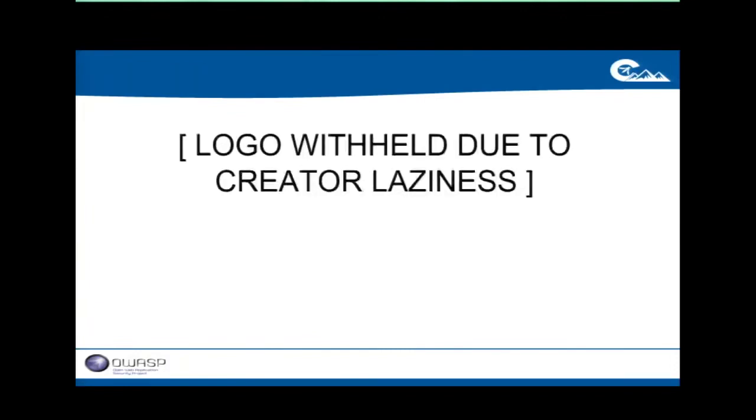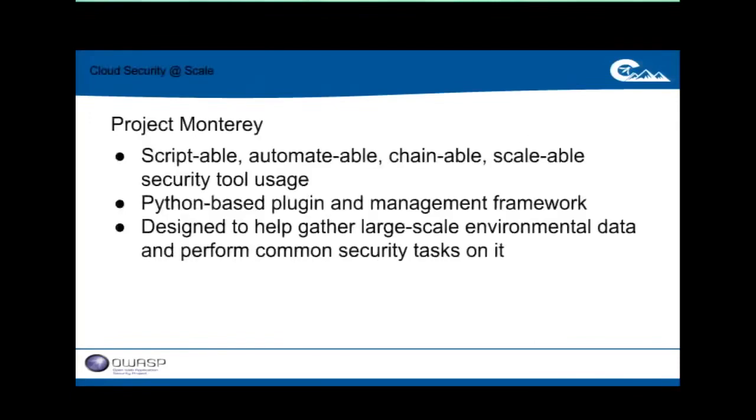And that's where we're working on something called Project Monterey. Unfortunately, the creator was too lazy to make a logo. So Project Monterey is a Python-oriented framework that is manager and plugin based. The idea is to wrap individual monklets, which are kind of a wrapper around tools like Nmap, Arachni. Whatever the tool is you want to use, it's pretty easy to write a wrapper around it with this framework, and to be able to deploy that at a scale that is useful to you in your environment.